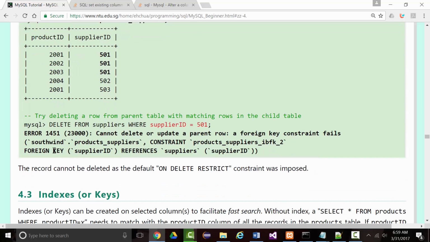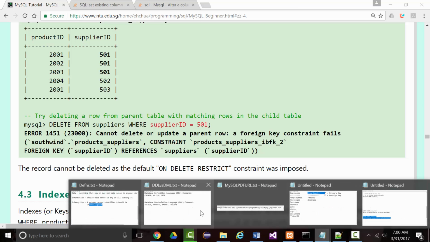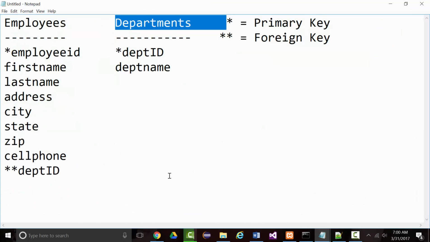So what the author says is that if you want to do this, and if I say delete from suppliers where supplier ID equals 501, in this case you're going to get an error message. All right? So that might be a little confusing. So let's look at the example that I gave, which hopefully is a little easier to understand. All right? So you saw the examples here.